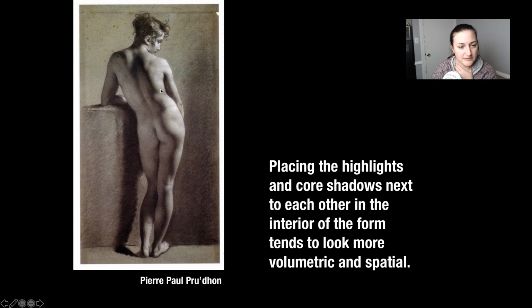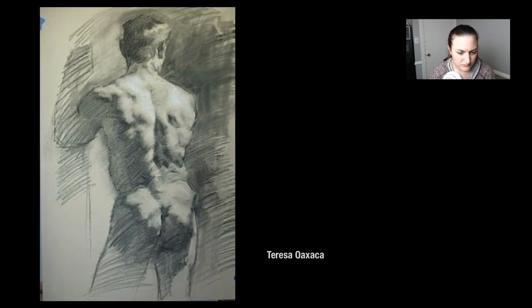So this is something that would be great for you to do in class and in your homework assignment, is to have this very nice light side of the figure with a core shadow that butts up against the light of the figure, and then reflected light on the other side. And that really is how we get that volumetric feel in a drawing. And butting up that light against that core shadow really helps to bring volume to the form.